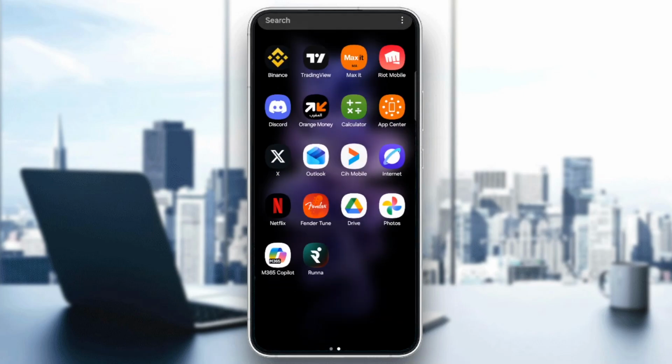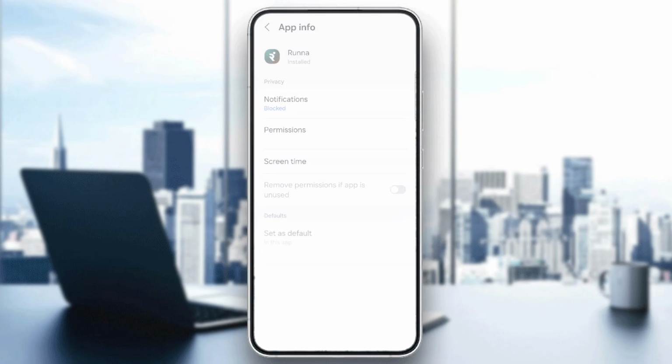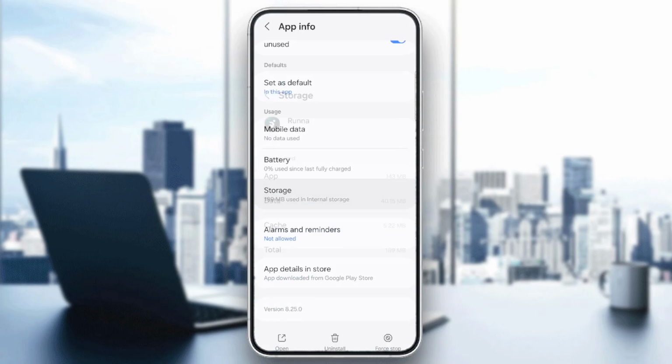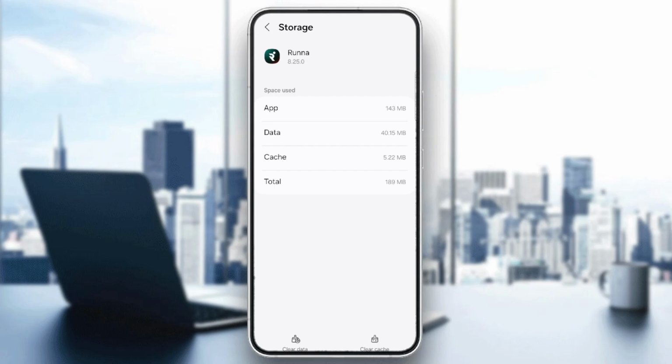After this, we're gonna go back, tap on the app, then tap on info, go to storage. You can also clear the cache if it's not working properly. Then do the classic solution, restart your device and run it back again.